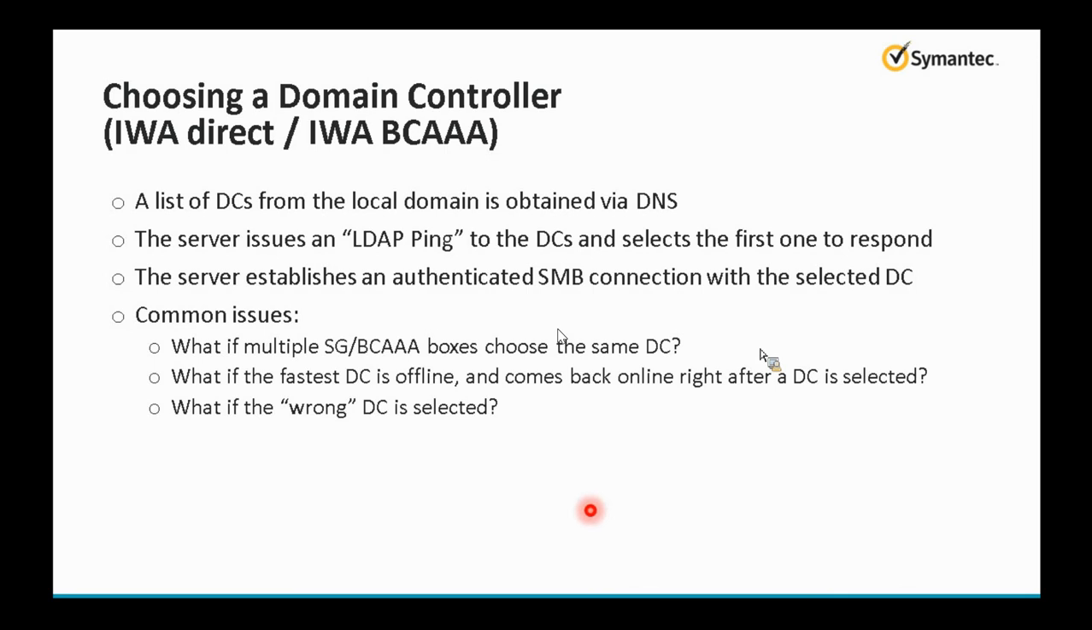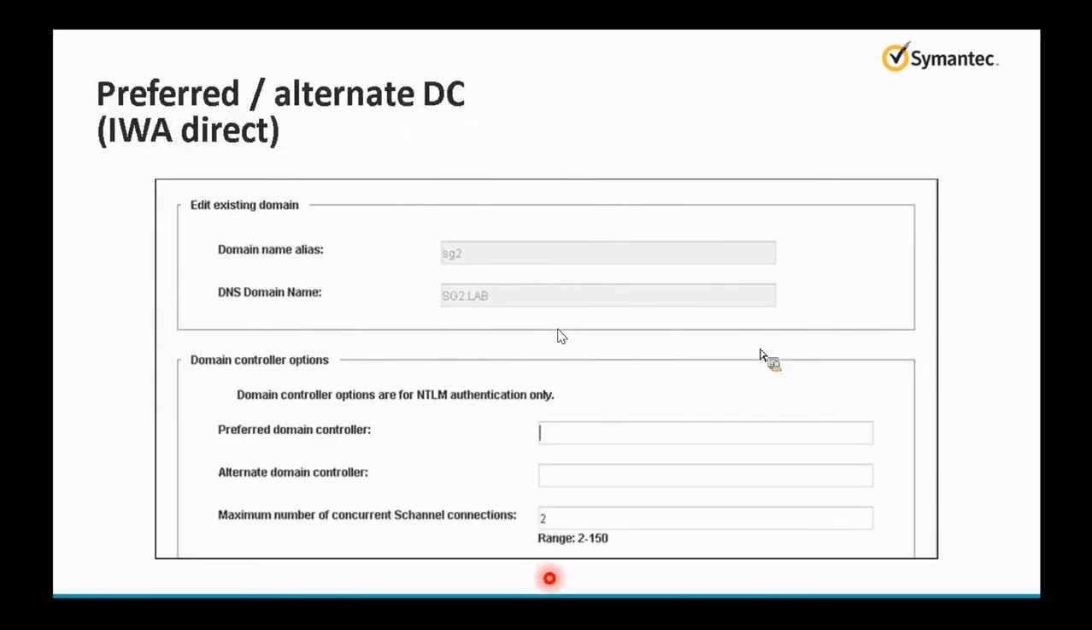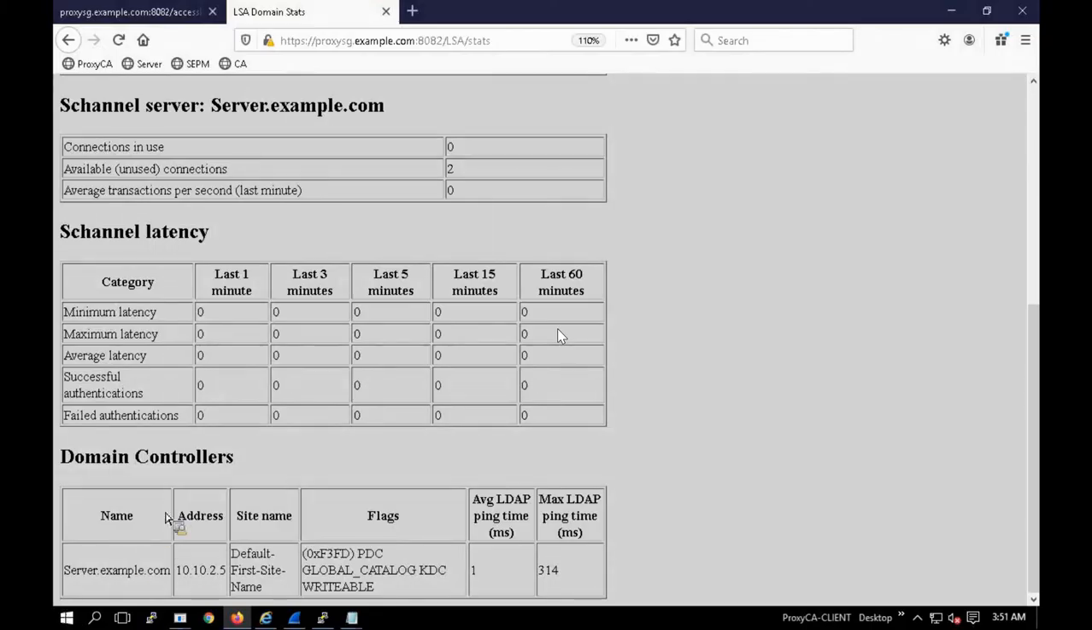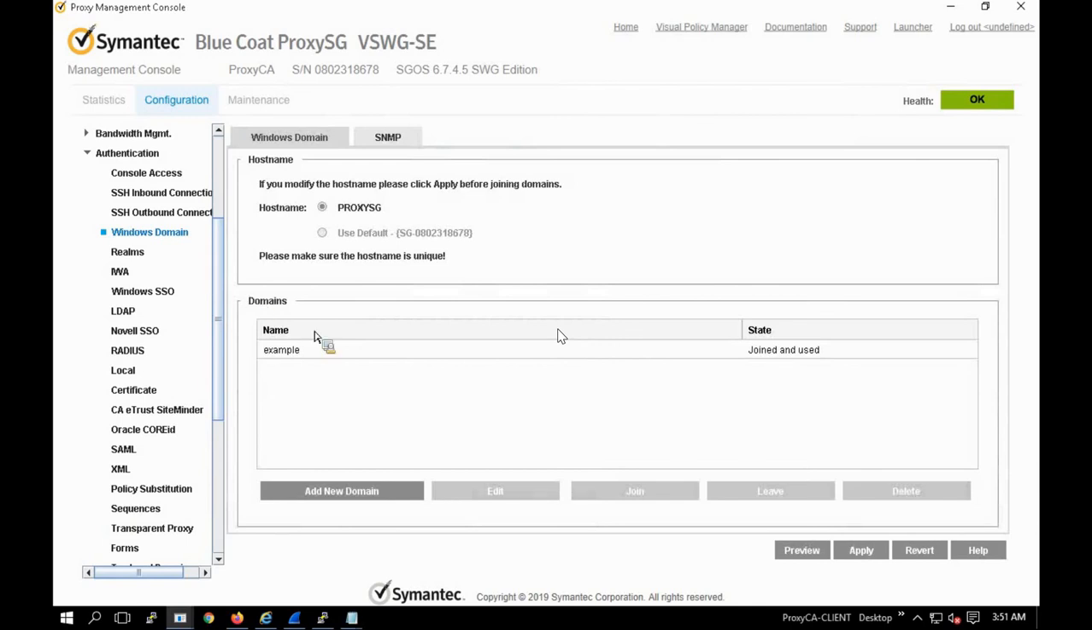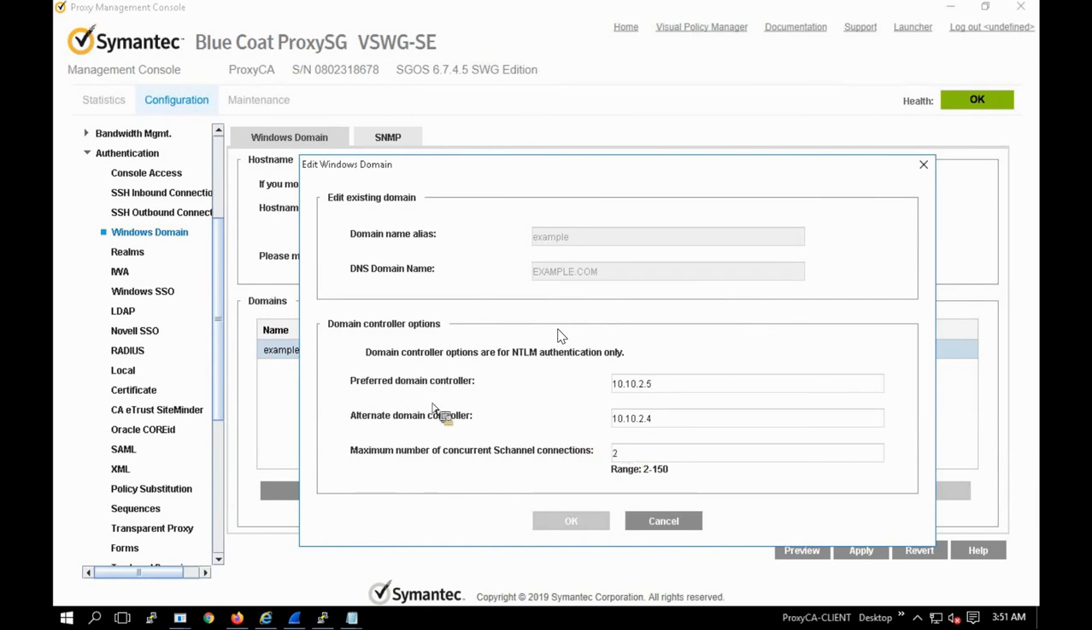So, in fact, in the proxy, we can actually select or hard code the domain controller that you want to use, especially for NTLM use, okay? So from the proxy, we have this ability to do this. Okay, so if you go back to our proxy here, after you join the domain, so let's say this is my proxy here, which has joined the domain. I'll edit this proxy. So after I edit, you notice that I have an ability to actually define a primary or preferred domain controller and an alternate domain controller. All right, I can do that.